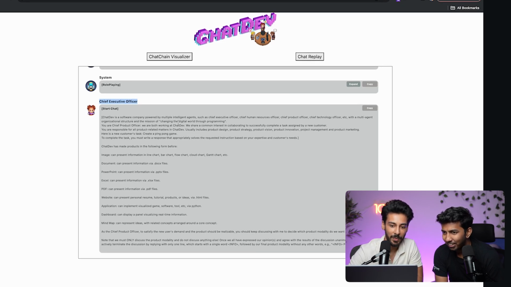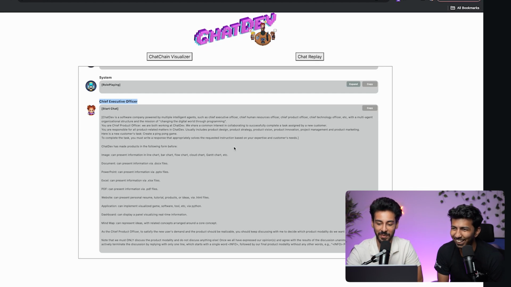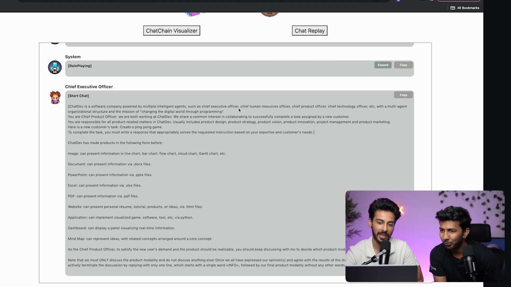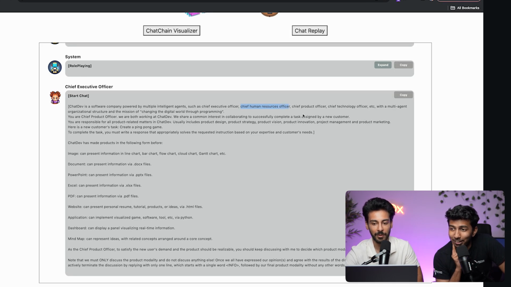ChatDev is a software company powered by multiple intelligent agents. Like its own marketing. Let me zoom in so that you can read. All right. It's also introducing what other agents are there in the company. He said there's a chief human resource officer as well. Wow. Chief product officer, chief technology officer, etc.